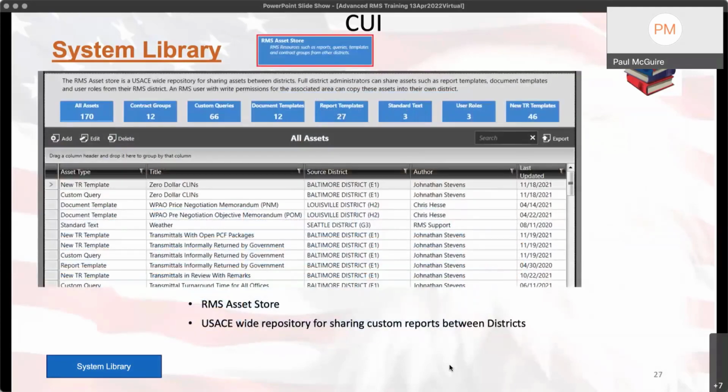RMS Asset Store. So we noticed that in every district, there's usually one or two RMS administrators that are real active, right? And that's not to say the rest of you aren't active. It's not that at all. What I mean is district administrator from like division levels. So some of these district administrators, they would fly around to a whole bunch of divisions, and not even their own, and they would help.